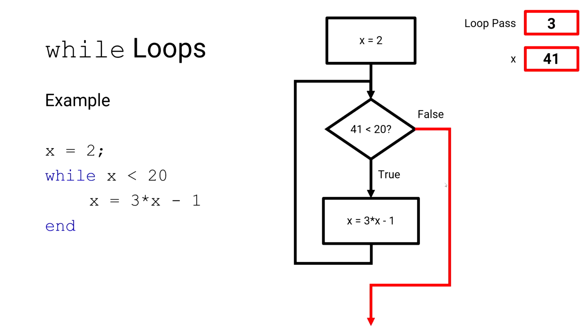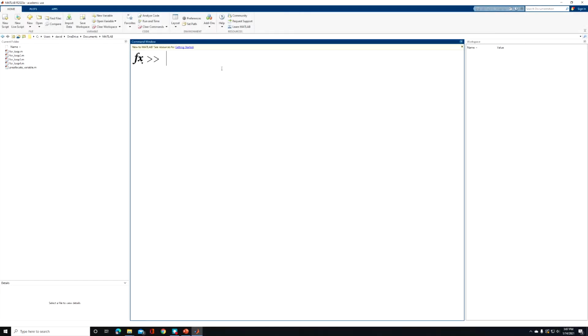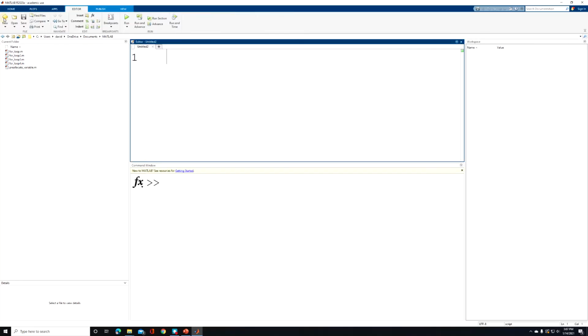Now let's take a look at implementing this example problem in MATLAB. Now that we're in MATLAB, we're going to open a new script file, which opens the editor, and we'll begin our program by initializing the variable x. X is assigned the value of 2. I'll add a semicolon here to suppress this statement so the value of x is not output to the command window. And we're ready to begin our while loop.